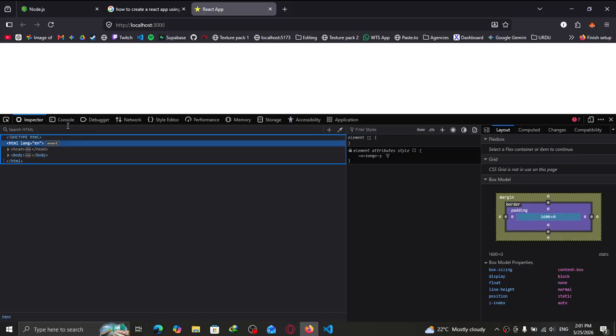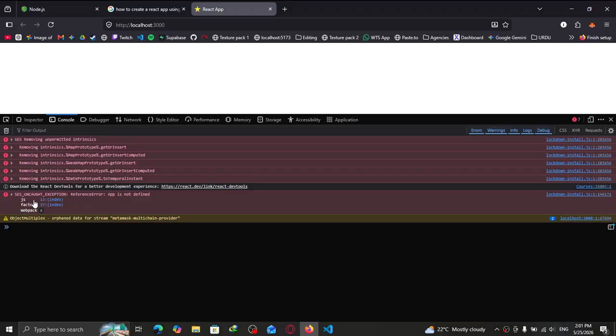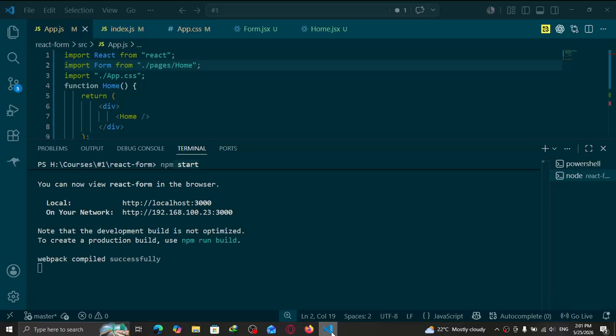But our form is still not showing. So we can check our inspect, and in the console we can see it is saying uncaught error: App is not defined. It means that App is not defined. Okay, so we imported Form here, but we need to import Home. We are importing Form with the path given, but we actually have to import Home. So we will change this to Home.